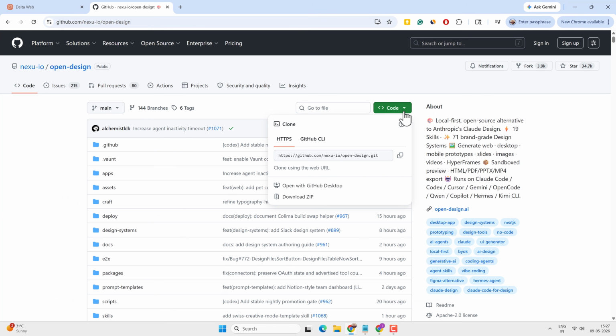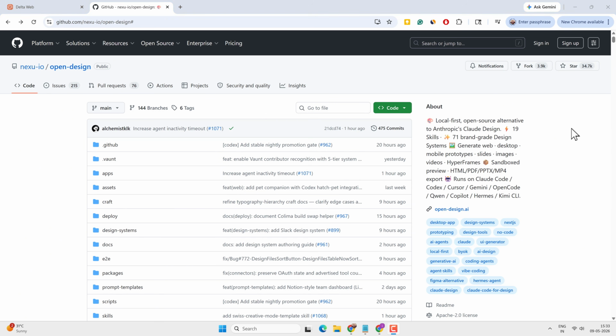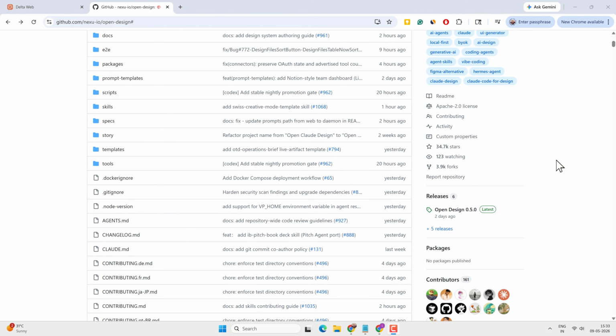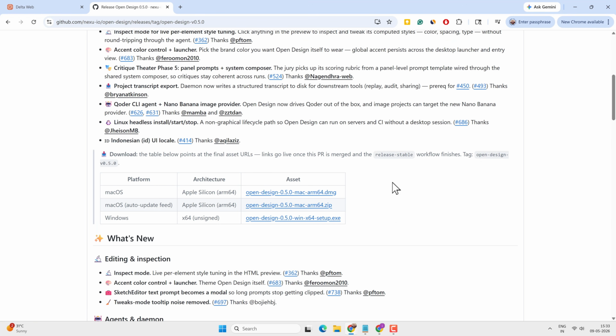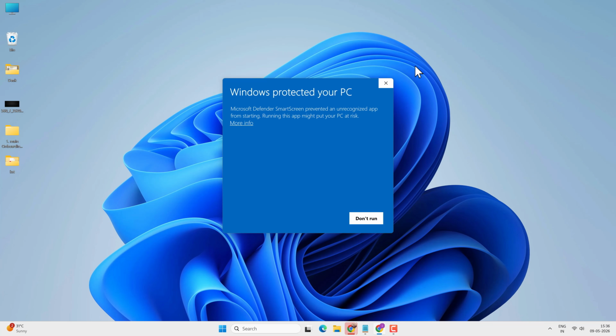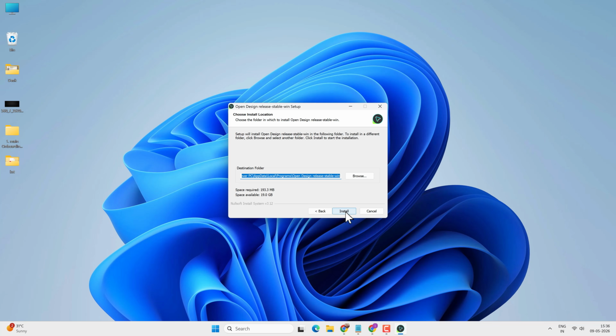Now to install it on your system, you can simply clone it using your terminal, or you can simply download their app and install it. Just scroll down a bit and you will find the latest release. Let's click on this release option and download the DMG or exe file depending on your system. I am using Windows, so I will download this setup.exe and just follow the on-screen instructions to install it.